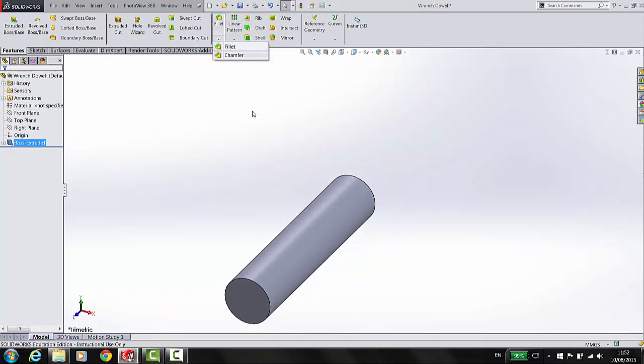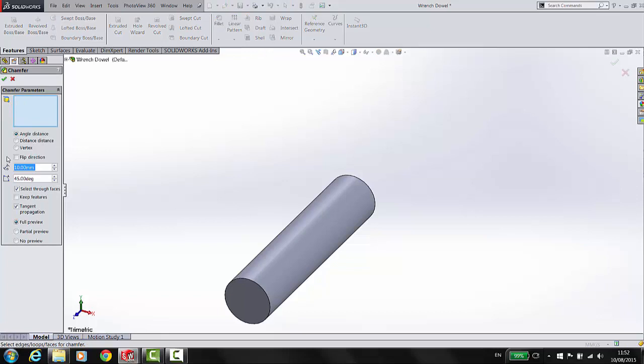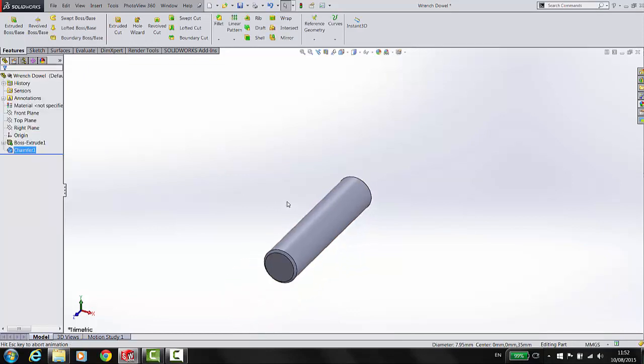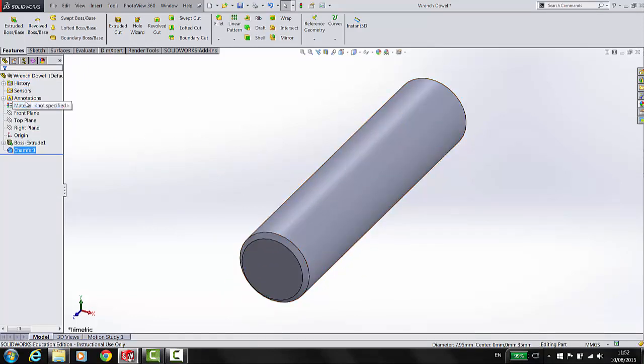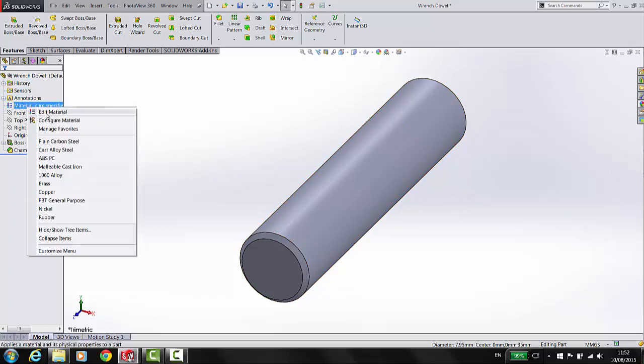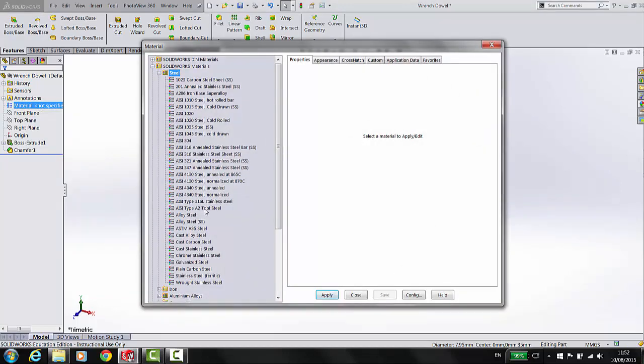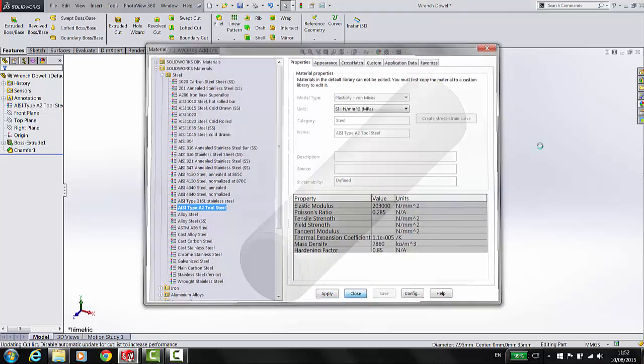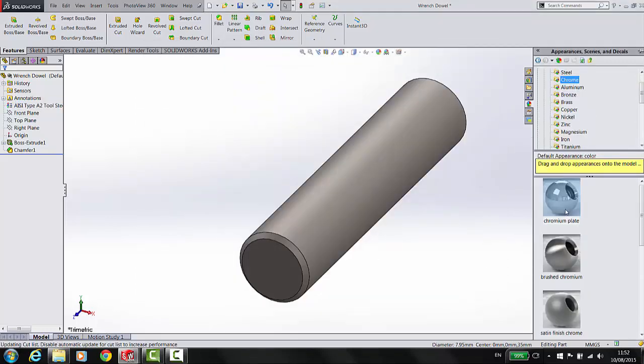Lastly, we'll add a chamfer on either end of 0.5 mil. And our appearance of tool steel, materials of tool steel, and our appearance there of chrome plate.